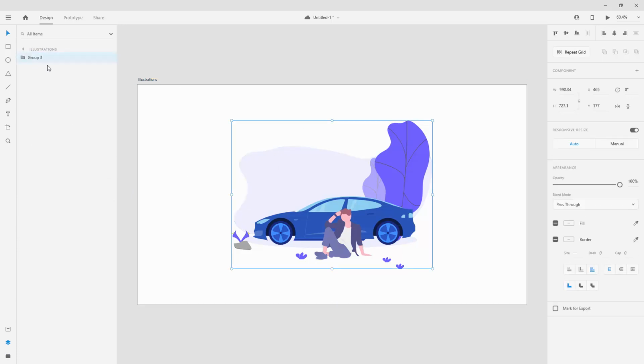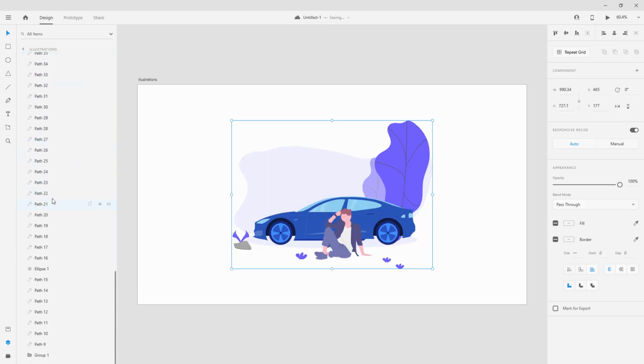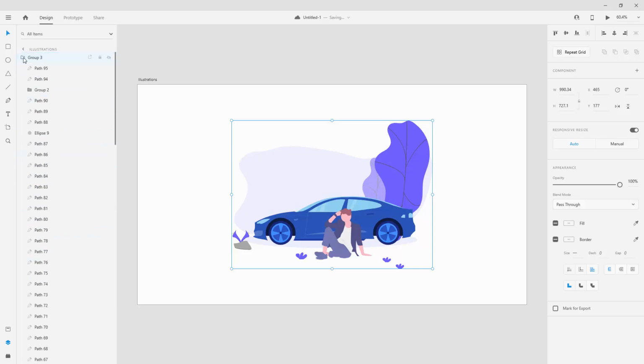Now one downside of these illustrations is if I open them up, you can see that all of these are different paths and you don't have any of these layers named, which makes it really difficult to work with sometimes. But you have to do what you have to do, because these illustrations are created using the same style, so they make your work look really professional.